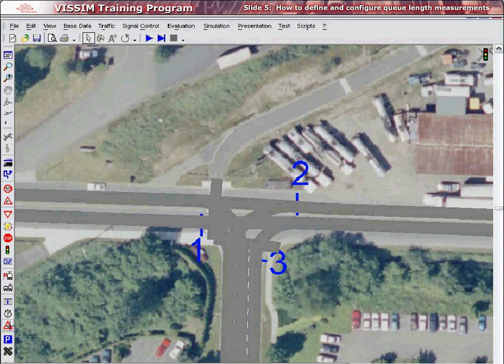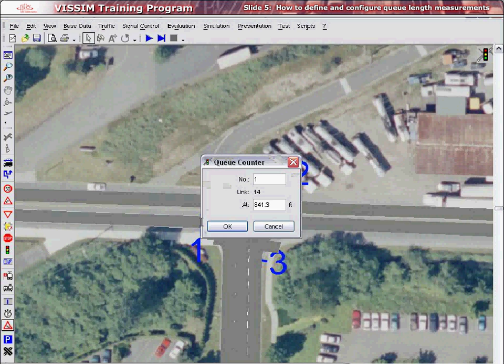To define queue counters, first select the queue counters icon on the toolbar. Here we will place queue counters at the T-intersection in the middle of the network. Queue counters can be placed at any position on a link or connector, but the most suitable position is at the stop lines of a signalized intersection. Now click to select the eastbound link entering the intersection, and then right-click on the link on the blue line near the blue number 1 to place your queue counter.